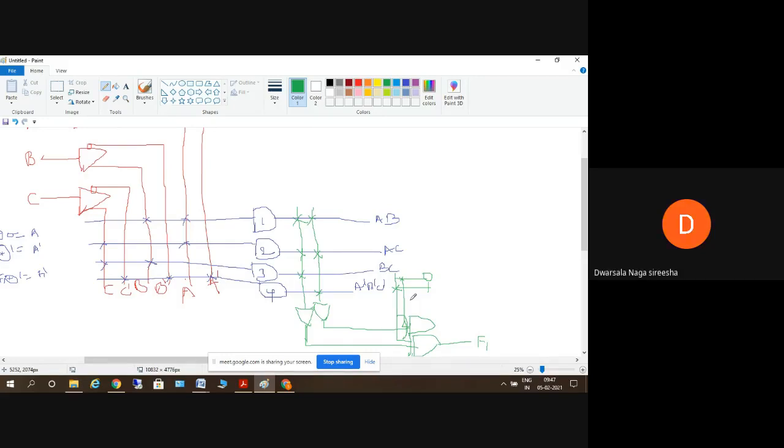Yes, sir. Okay, so what is the next one? The third OR gate. So what is the next one here? This is AC plus BC plus A bar B bar C bar. So this is F3 here.